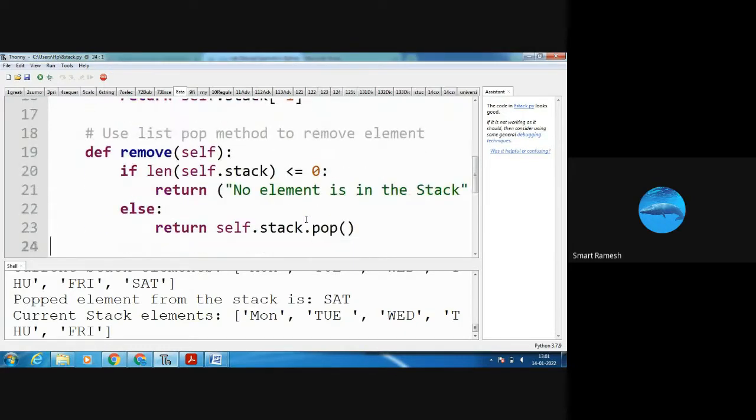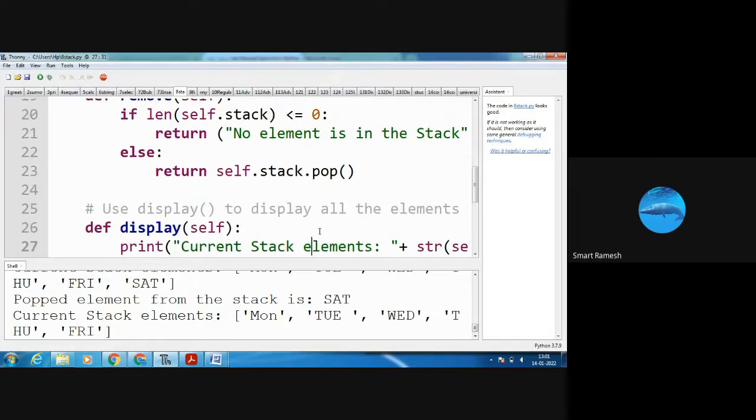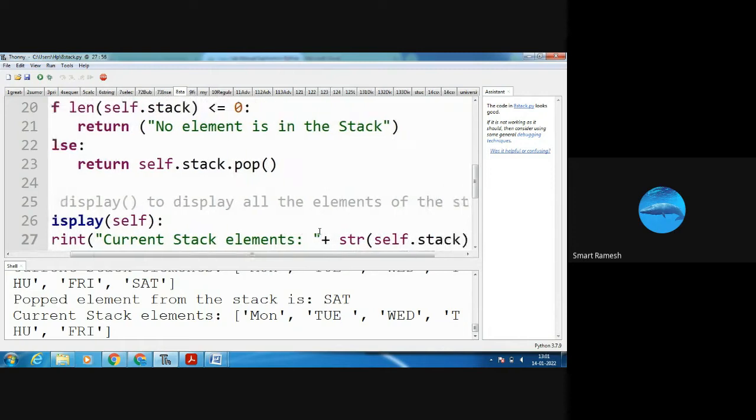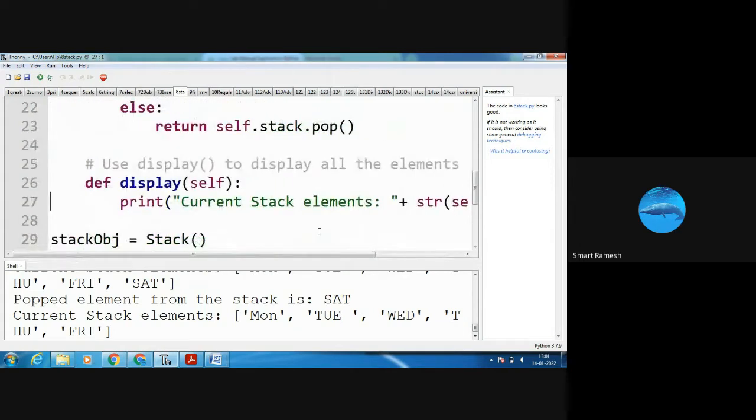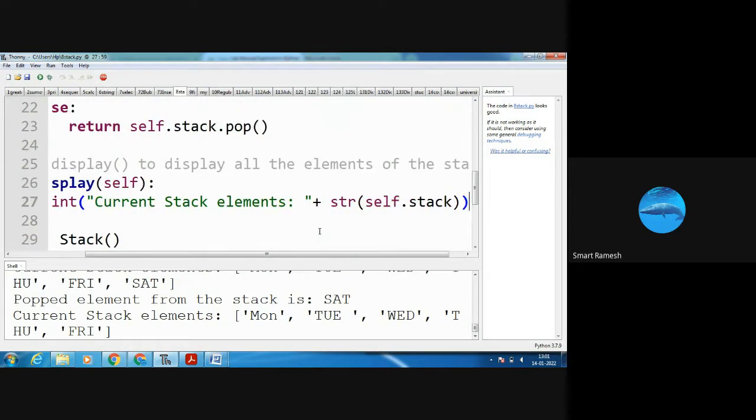Next, remove function. In the remove function, we are calling the pop function. What is the use of pop function? It is going to remove the last item of the list. Next, display function. See here, str of self dot stack. So it displays the entire list. Okay, that's all. Stack is over.